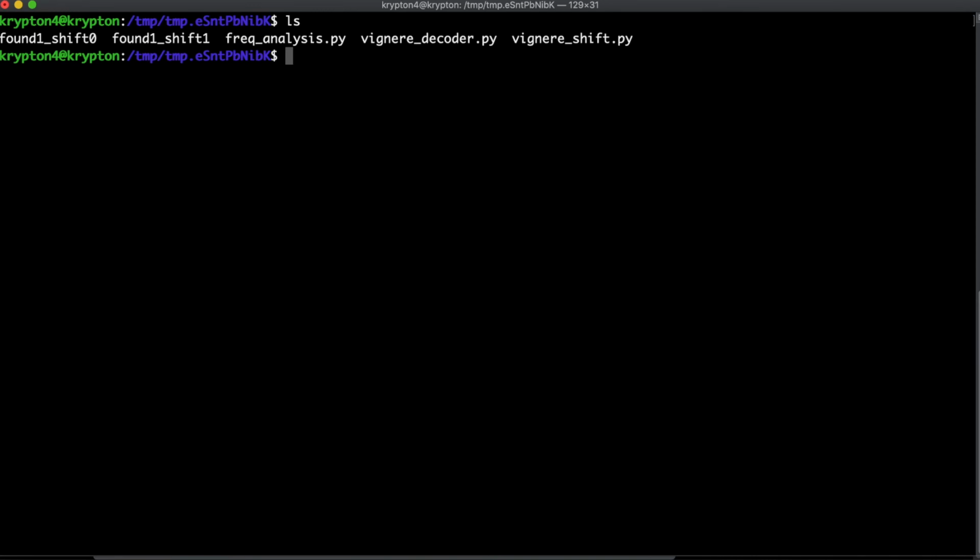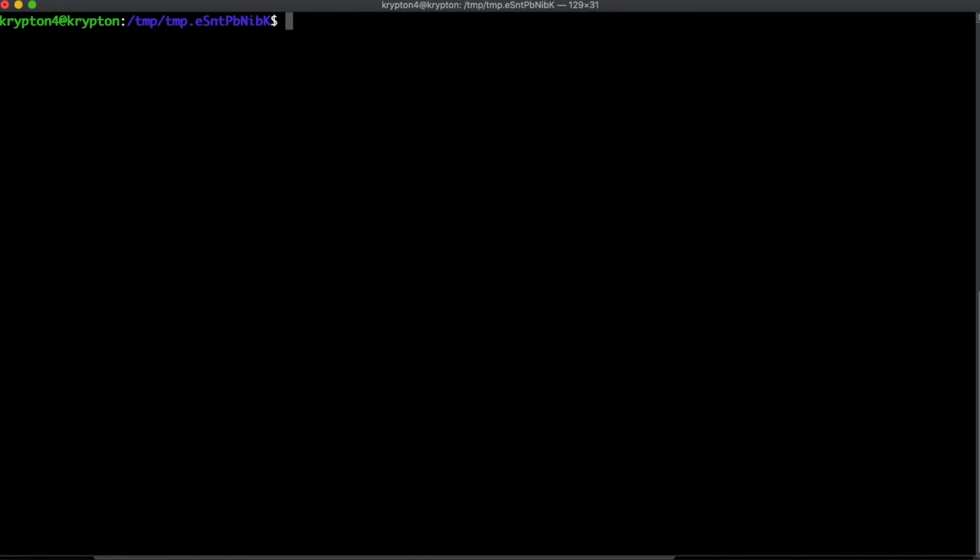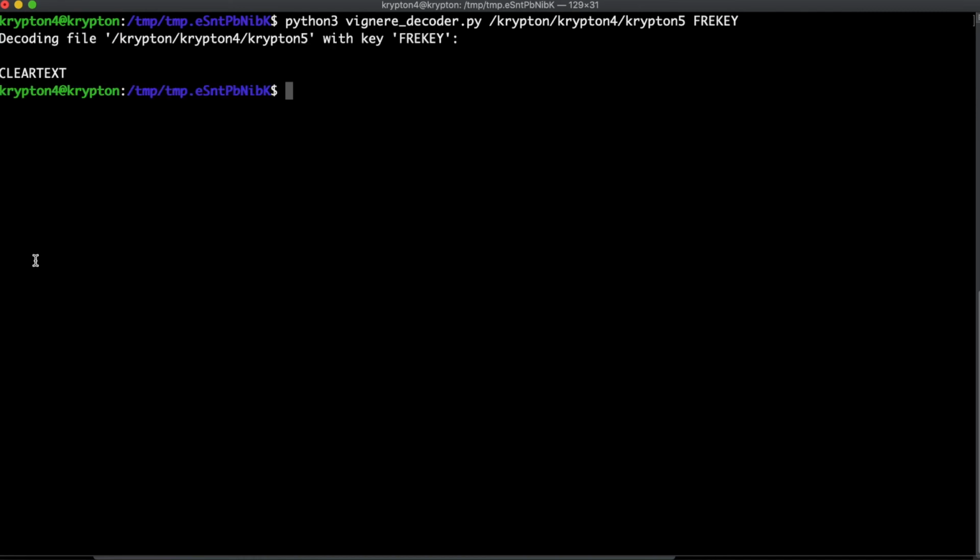So let's do python3, and then our vigenere_decoder.py. We're going to specify the file name, which is /krypton/krypton4/ and then the file that we want to decode, which is krypton5, and then our key, which is FREKEY. And then there it is. There's decrypting this file with the key freykey, and this is going to be the password. And if we remember back, this does sanitize spaces.